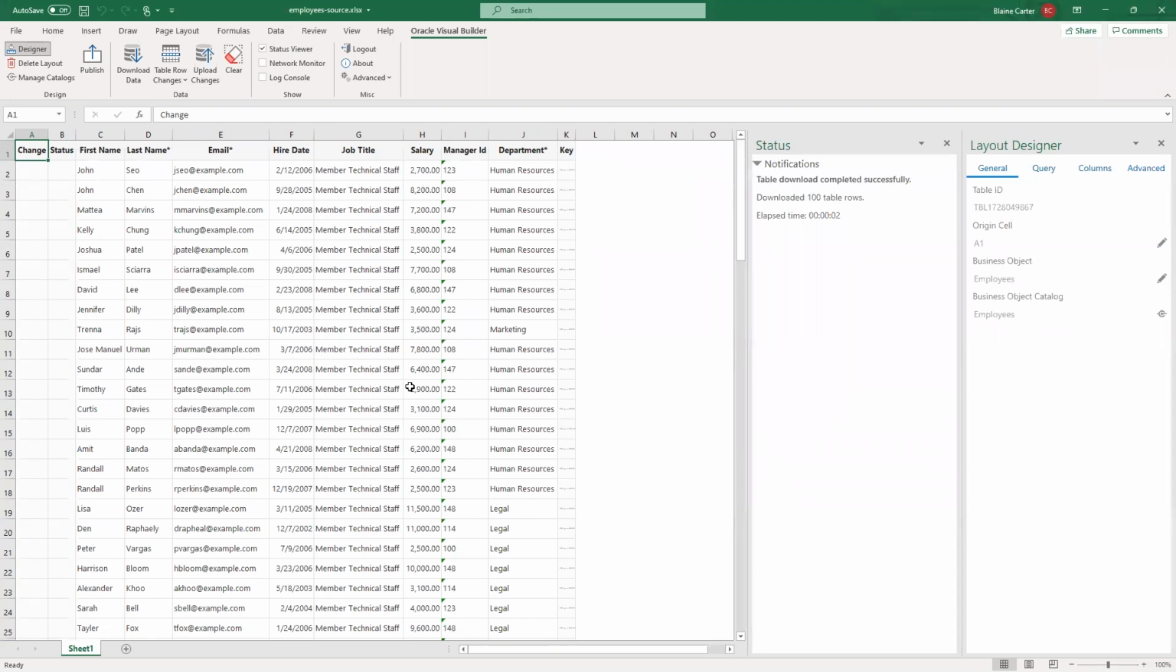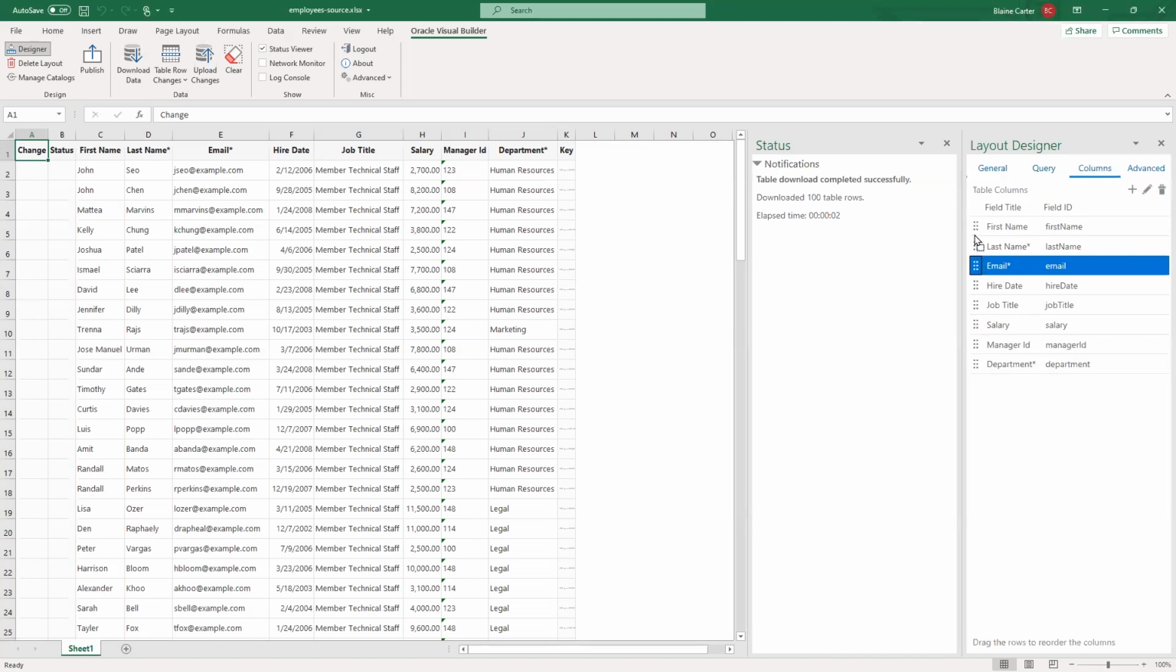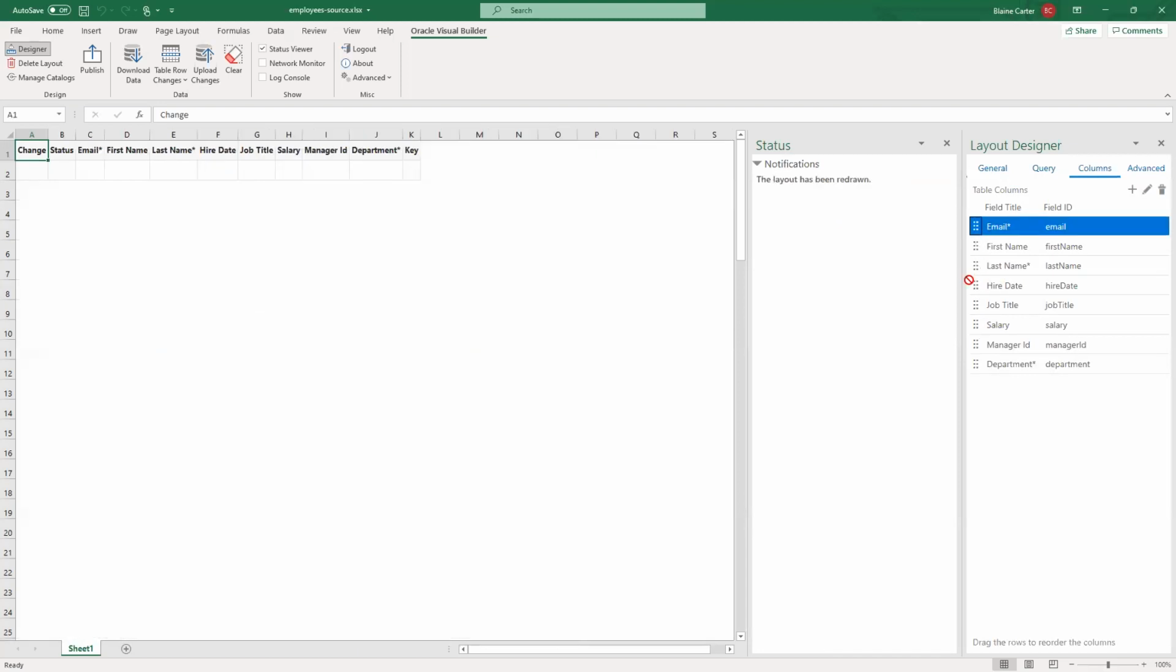All right, so now that we're connected up, I don't like the way this is set up. I'd like to do a little bit of a cleanup. So for example, I'd like the email column to be further to the left. So over here, I'm going to click on columns. And there's two ways you can move these around. Of course, you can drag and drop.